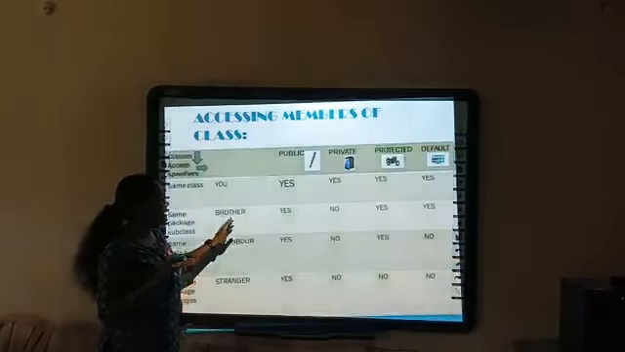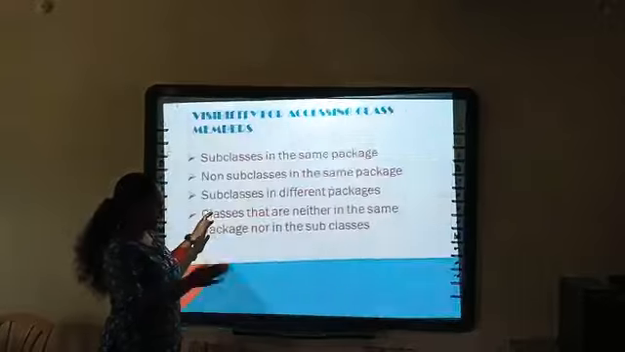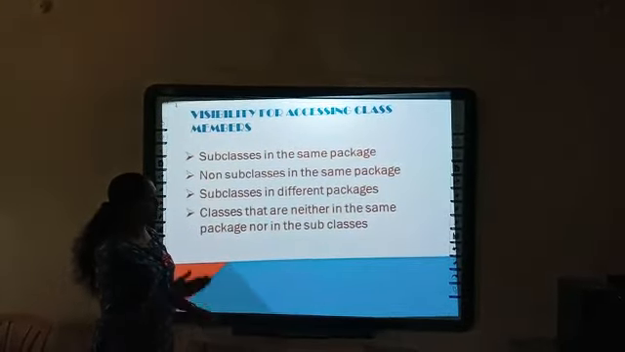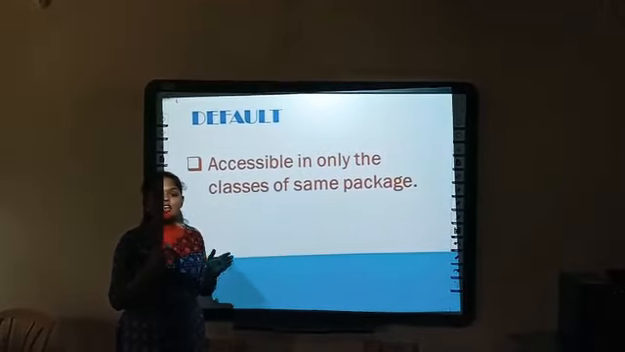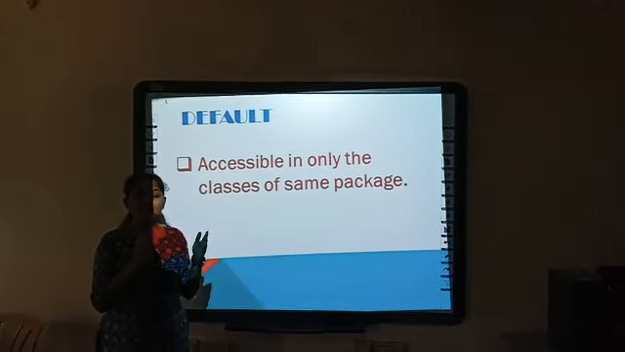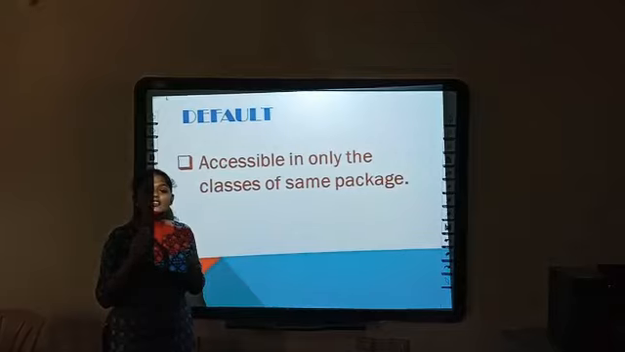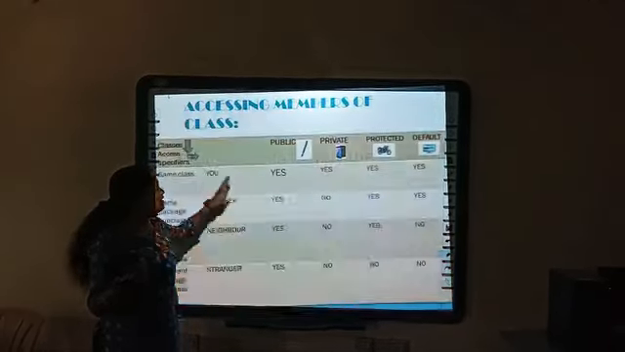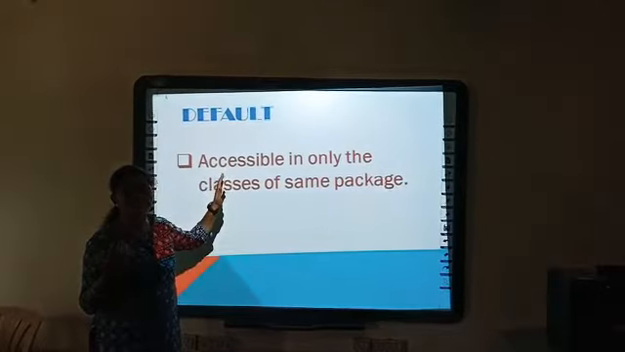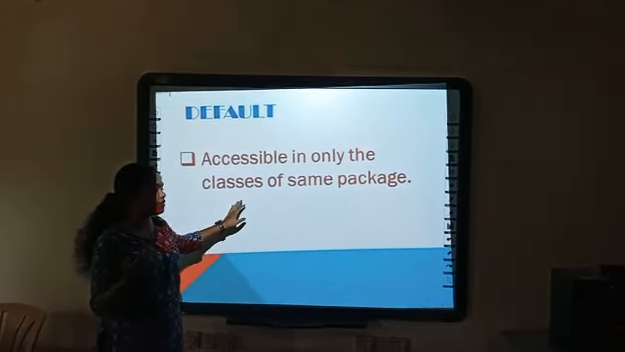If we declare only as int i, then we can access that variable only in the classes of the same package. Whereas if we declare a variable as public, we can use that variable in the classes of the same package and also other packages. But when we come to default, we can use that variable only in the same package.